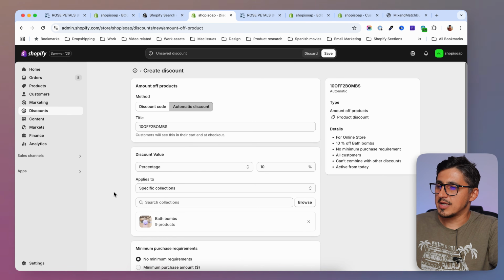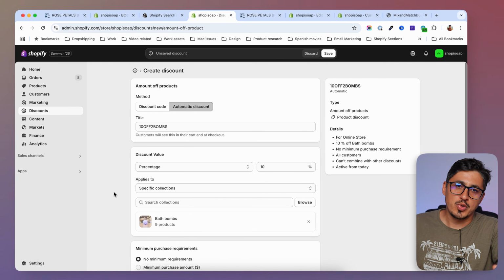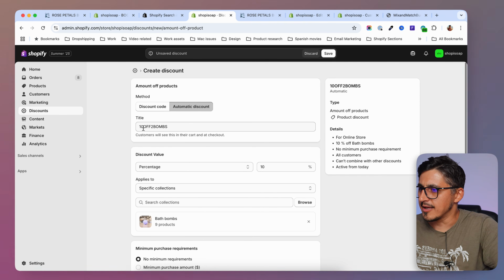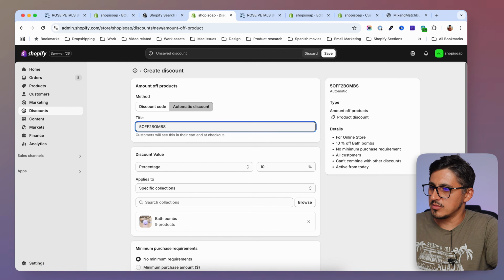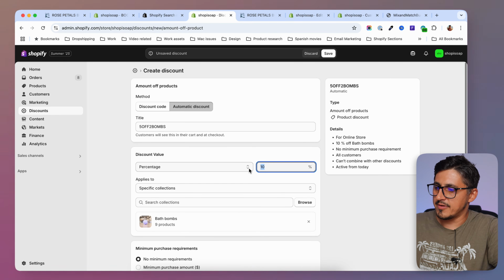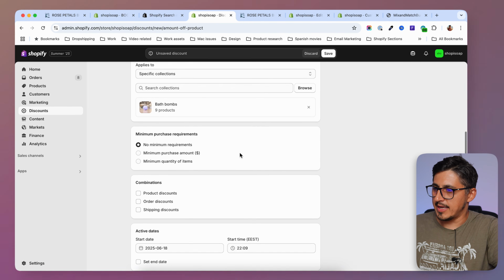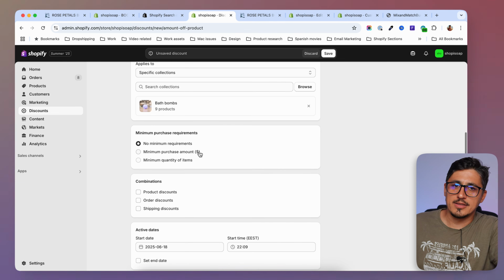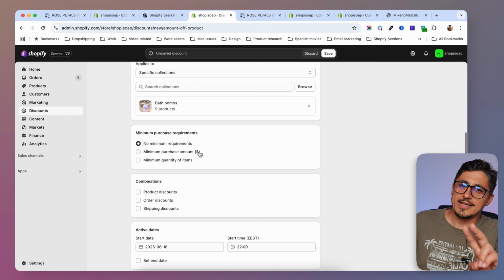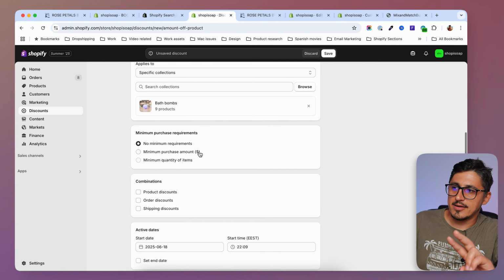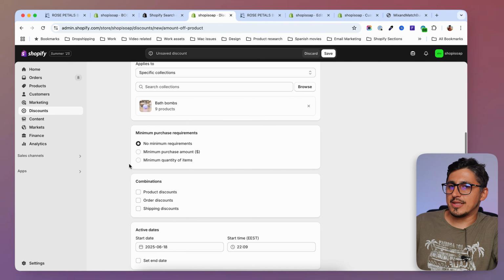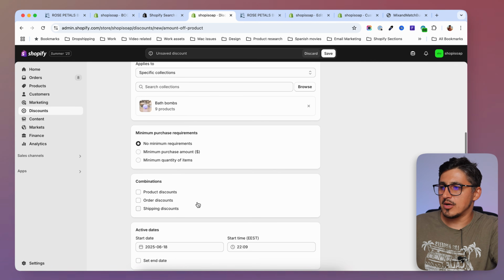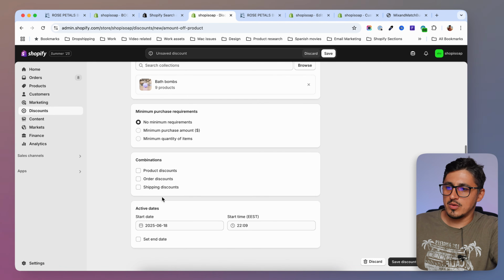And now whenever a customer is adding 2 products to their cart, they get 10% off, or maybe I should make it like 5%. I think that's too much. So 5% off for 2 bombs. And this is an automatic discount code. Whenever 2 bombs get in the cart, no matter how they get in there, they will be discounted. You can also add here purchase requirements, but make sure that they align with your widget and the combinations as well. If you want to allow combinations, you can do that. And you can also schedule.